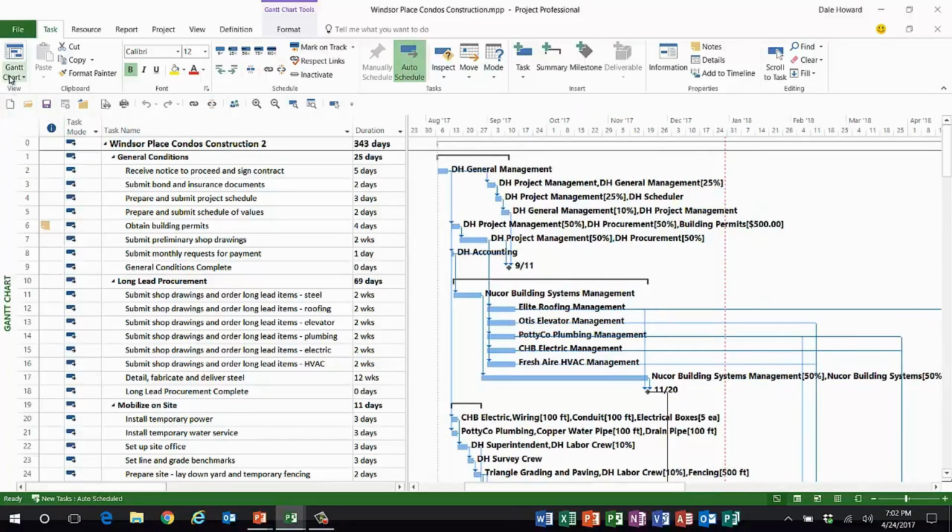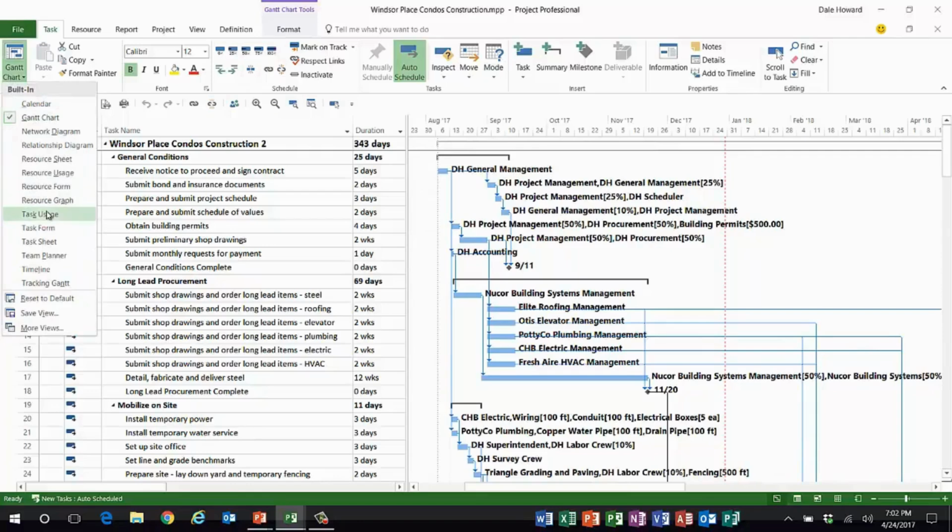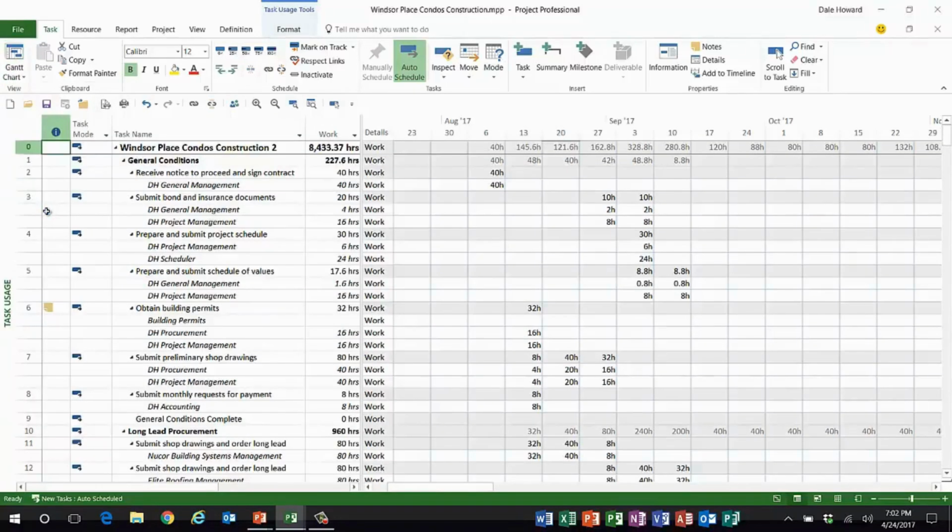But where it gets difficult is when you go to a view like the task usage view. In the task usage view, you have absolutely no idea what the task dependency relationships are. You can't even guess very well. So I want to show you how to create a custom view that will solve this problem pretty nicely.